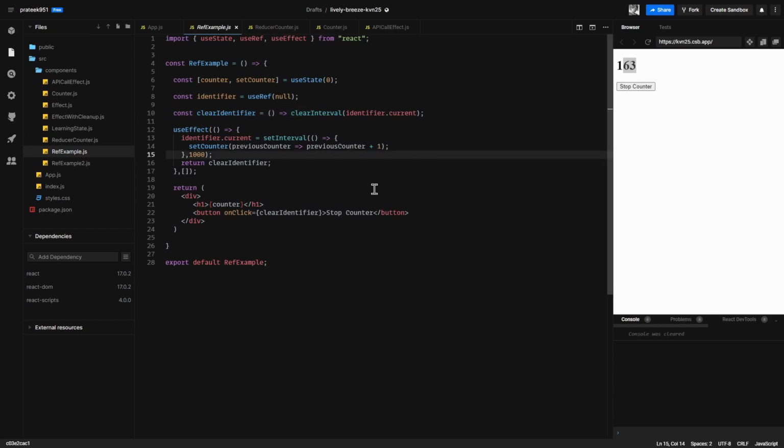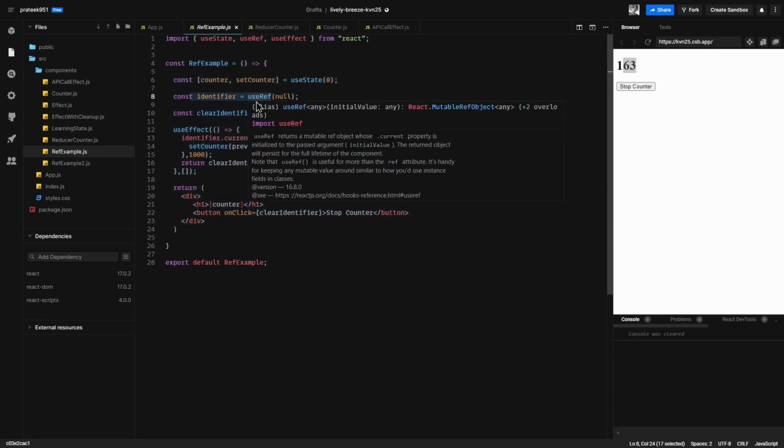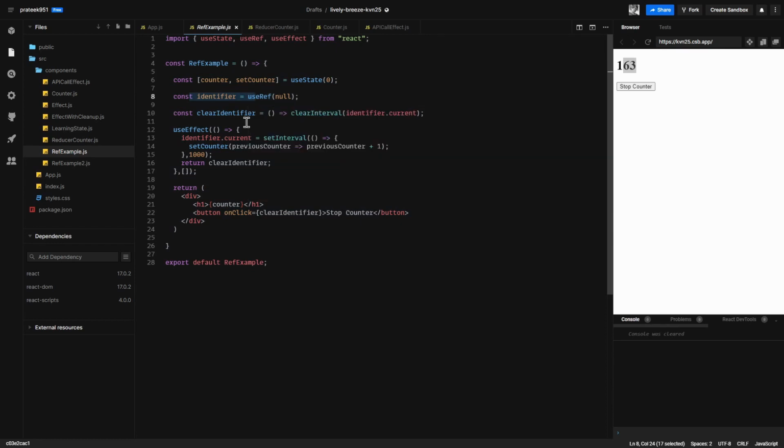Now you could argue, why are we using a ref here? We could also have used a normal variable instead of a ref. Now the reason for this is very simple. If we had used a normal variable for our identifier, then that would not have persisted across renders. As soon as our counter state variable changes, which changes every single second to be precise, React will re-render this ref example component, re-declaring that normal variable again. So we don't want that redeclaration of the identifier, and that is why using a normal variable does not make sense here.